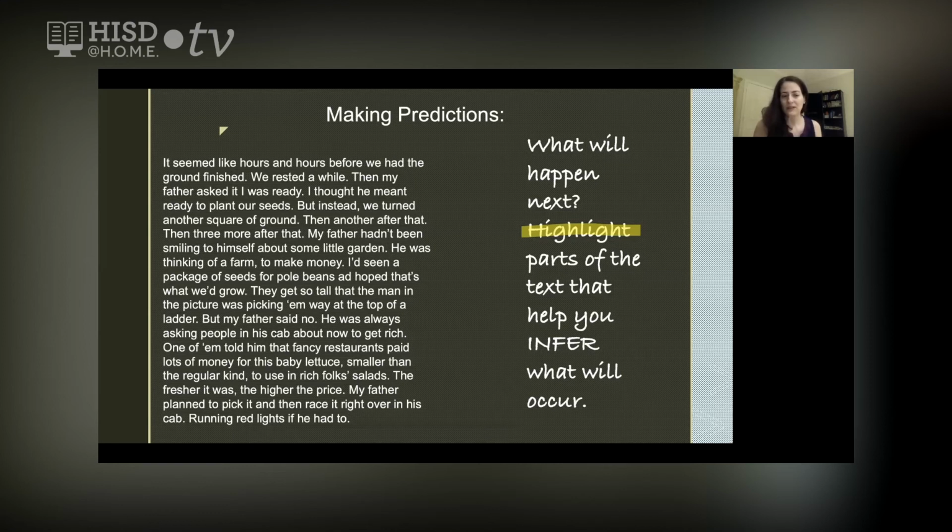So we know the father is very interested in making money off of these seeds that will produce what we hope will be baby lettuce to sell to restaurants and make a profit on that. What can you infer based on his plan? Will it be successful? Will it be unsuccessful? And what words in this text help you figure it out? Highlight, highlight, highlight.